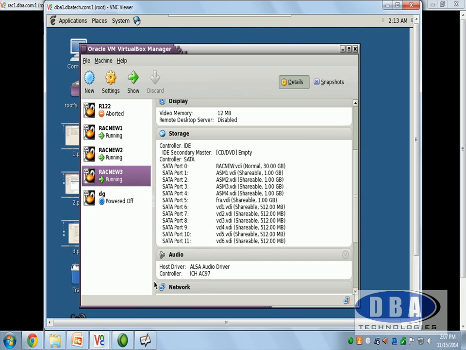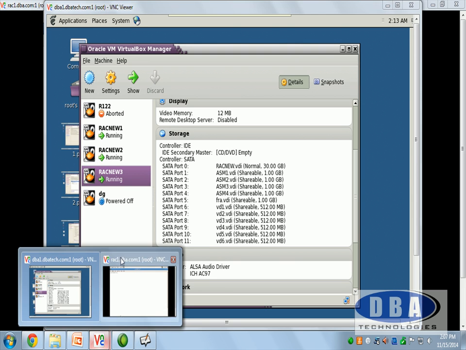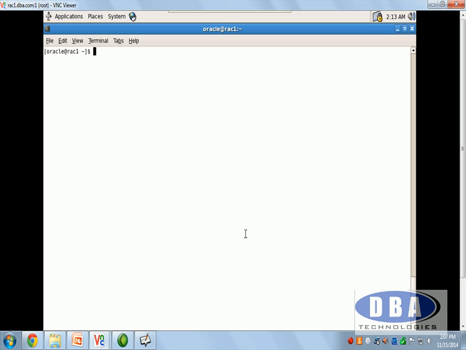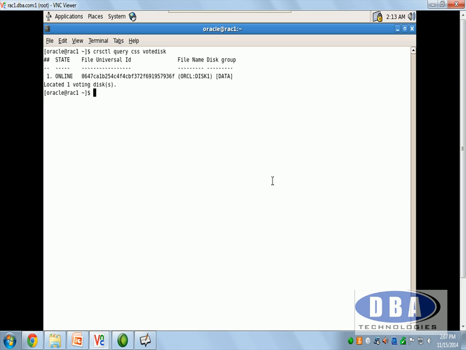So how do we know? Let us check the current configuration. In rack 1, I source the environment. In order to see where the files are, crsctl query css votedisk will give you the location of the voting disk, where it is currently available. It is there on the data disk group.